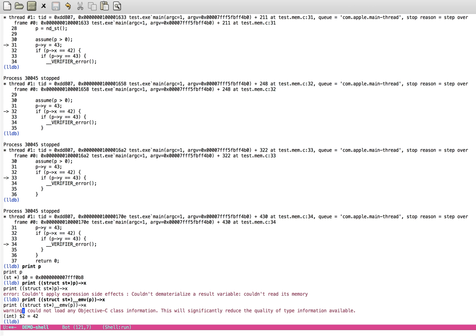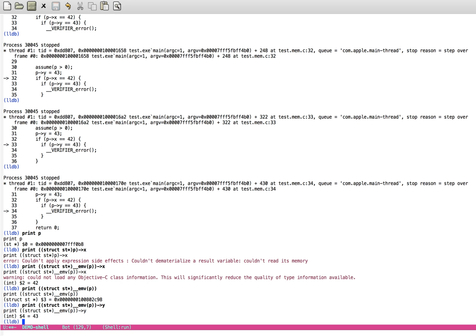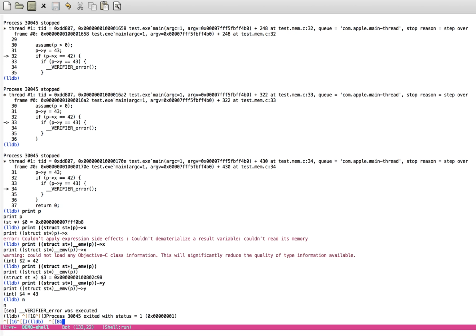And in that case now you see that we can actually see that the content of p of x is 42. We can also actually print the physical address directly. And in the same way we can actually print the content of p of y. So with this we just reached the end of this video.